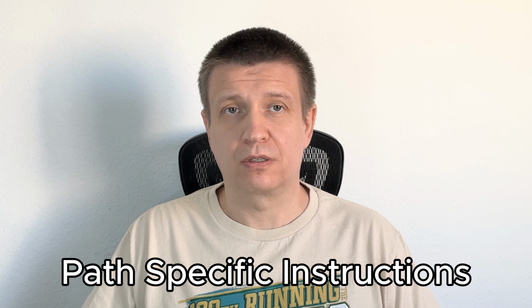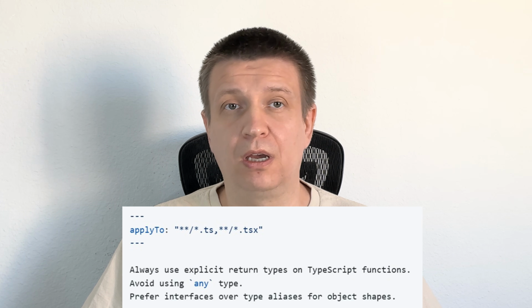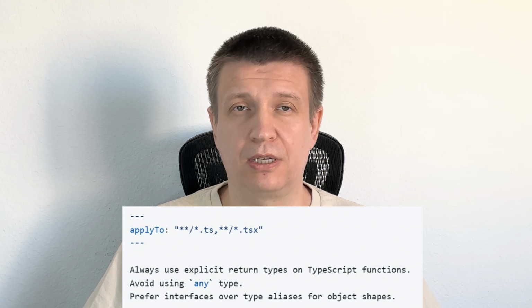Path-specific instructions. Want instructions that only apply to certain files? You can place name.instructions.md files inside the .github/instructions folder with a front matter applyTo glob pattern. For example, it can be applied to .ts files or .tsx files.